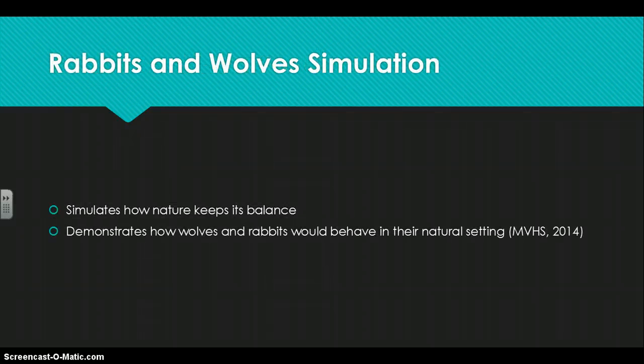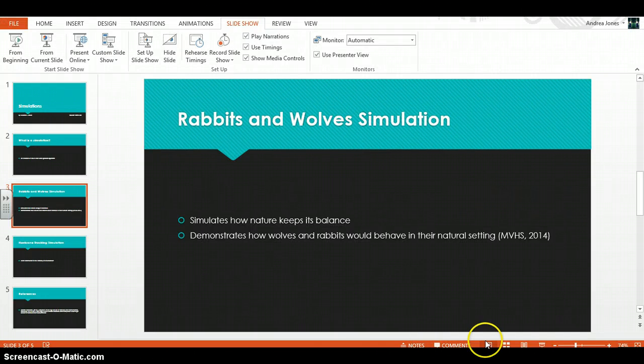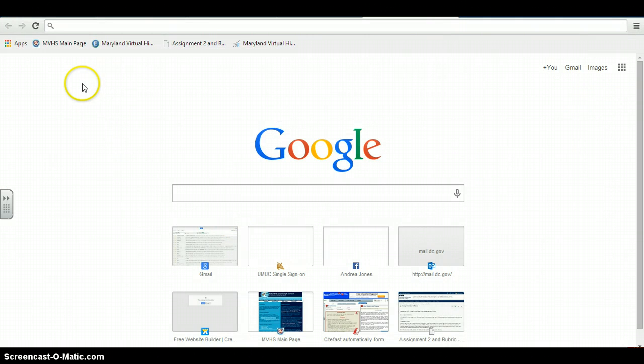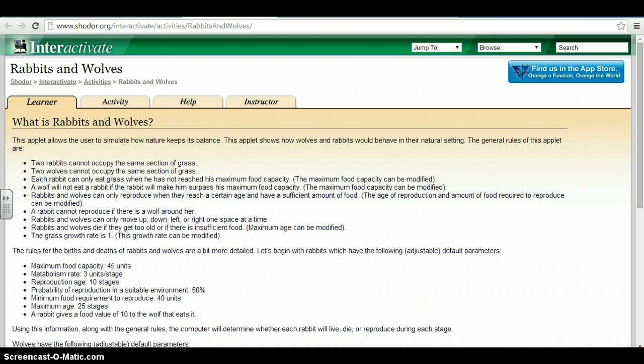The first simulation that I'm going to show you is a rabbits and wolves simulation. In this simulation, it shows how nature keeps its balance, and also it demonstrates how wolves and rabbits will behave in their natural setting. So I'm going to exit out of the presentation for just a second, and go to the first simulation, and I'm just going to read over a little bit of what the learner will learn from engaging in this simulation.